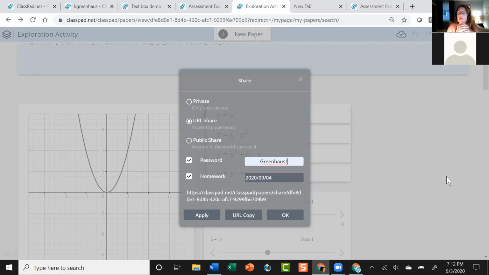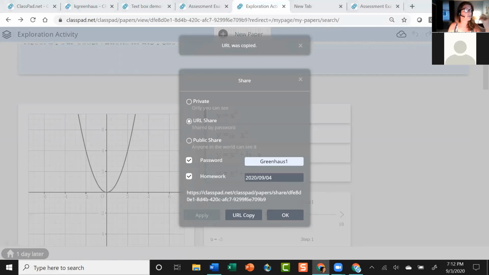But there is a limit. If you don't do the right, it's a typical password. It's got to be at least 8 characters long. You need to have a lowercase and an uppercase and a number. So it will give you an error if you don't make a good password. So this is my password. So I've now assigned this paper, right? So I say, okay, I apply this. I copy the URL, and I'm going to send you guys the URL.